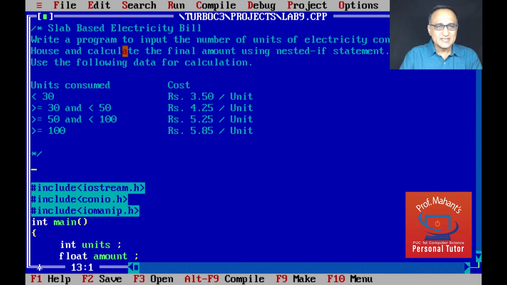So what it says is write a program to input the number of units of electricity consumed in a house. Calculate the final amount using a nested if else. It should not be nested if else. It's the normal if else statement. It's the ladder if else statement. All right. So we are going to do it using the ladder if else statement.